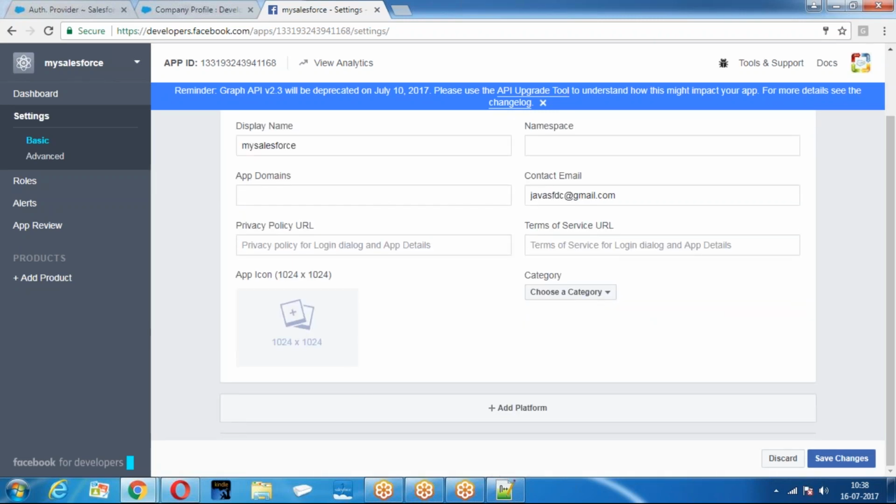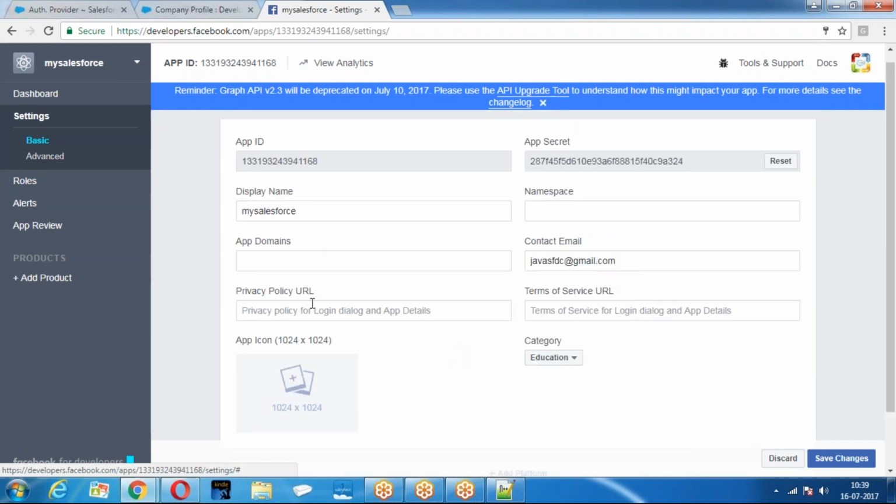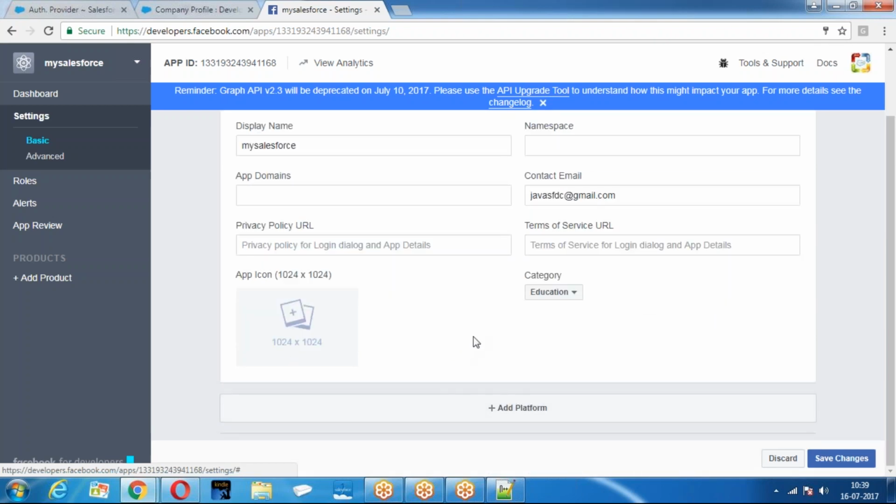Then what I'm doing? When you scroll down, choose the category. What is the category? Education. Now what are you finding here? Add platform. This is an option called add platform. So first, once you created, we got application ID, application secret. The add platform will come to you only when you create the authentication provider.